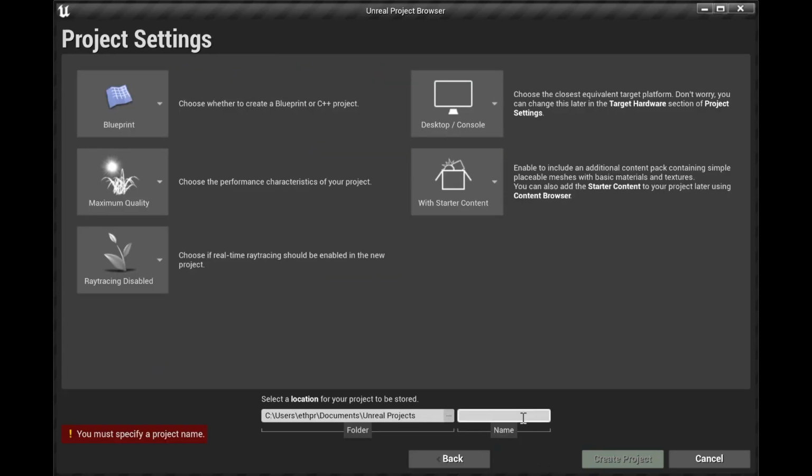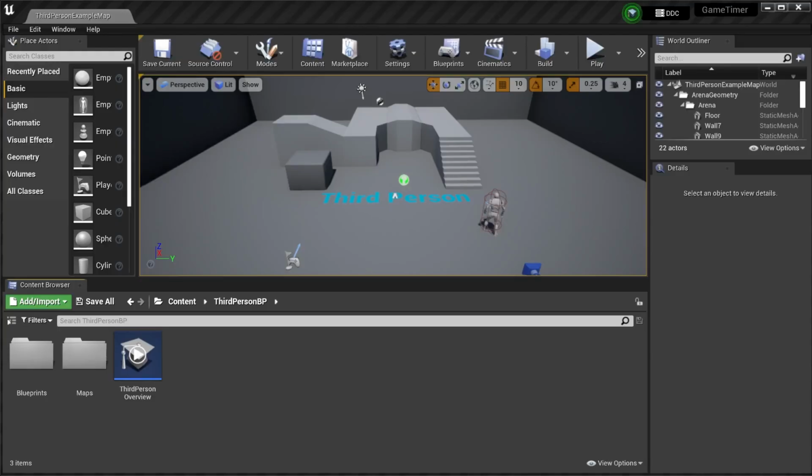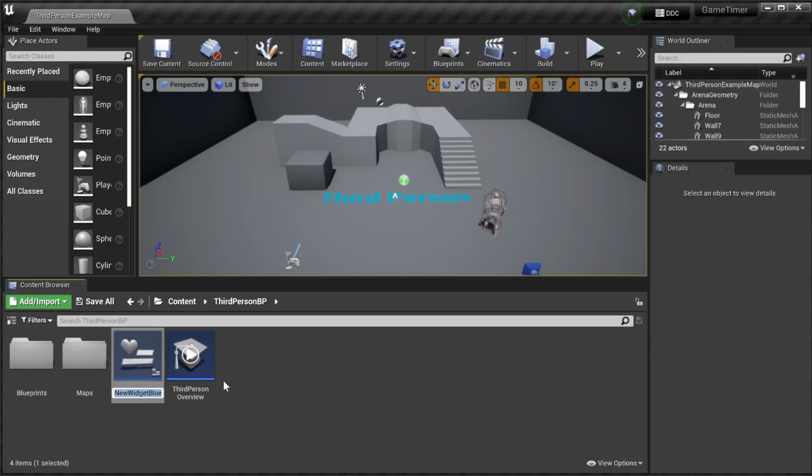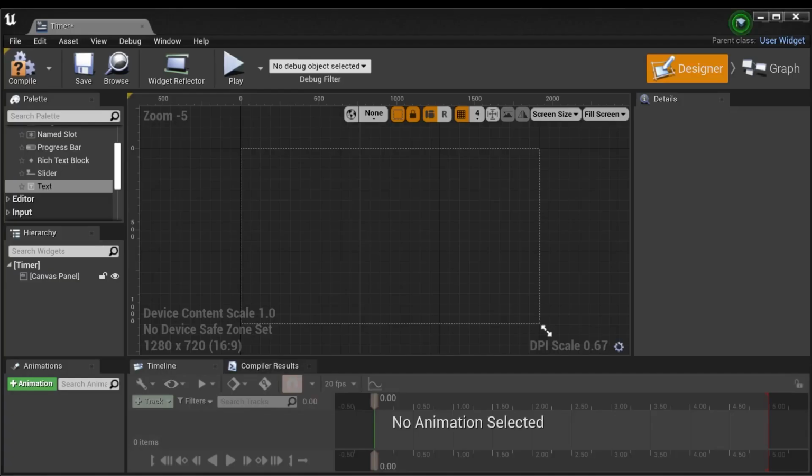Now to get started, we're going to be creating a project. So you want to hit game, third person, and then you're going to want to name it. Make sure you don't use any spaces. Alright, now here you want to right click, select user interface, and then widget. Alright, we'll call it timer, and then double click, and that'll open up the blueprint.